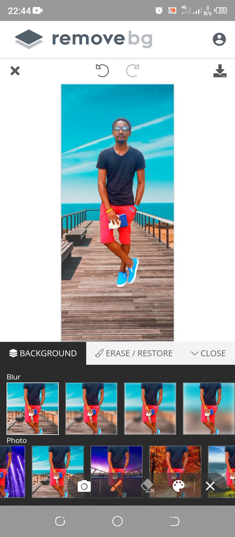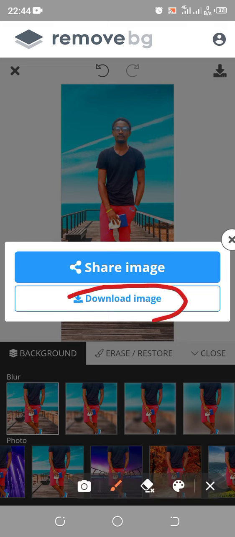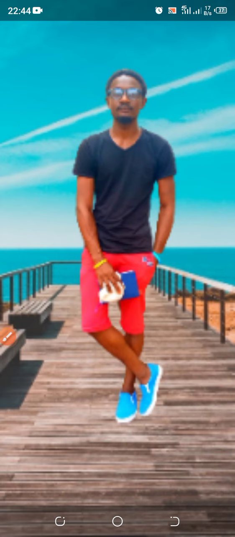Now what next? To download, if you have chosen your design, the background that you want, you come to the top right hand corner here and hit that arrow button, prepare image. Now what next? Hit the download image, right? Okay, download image, and this is my image. It has been downloaded. See the background, so unique.